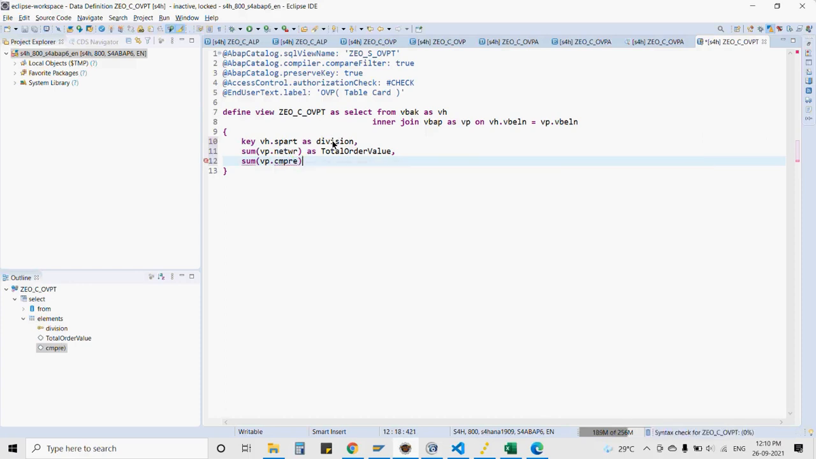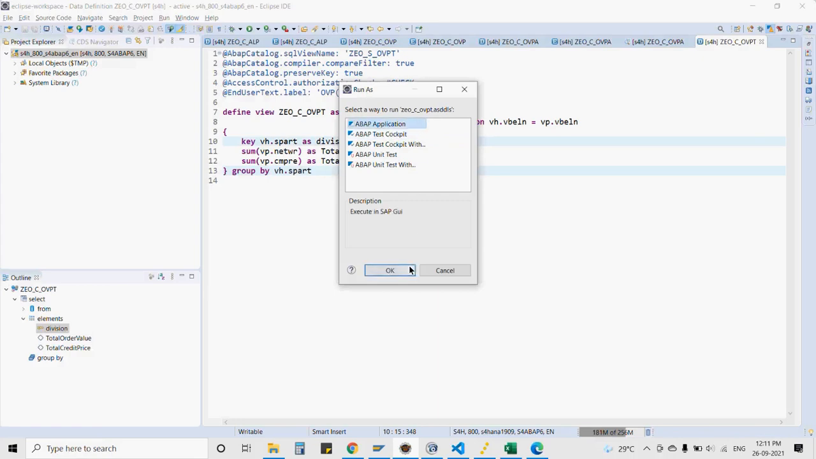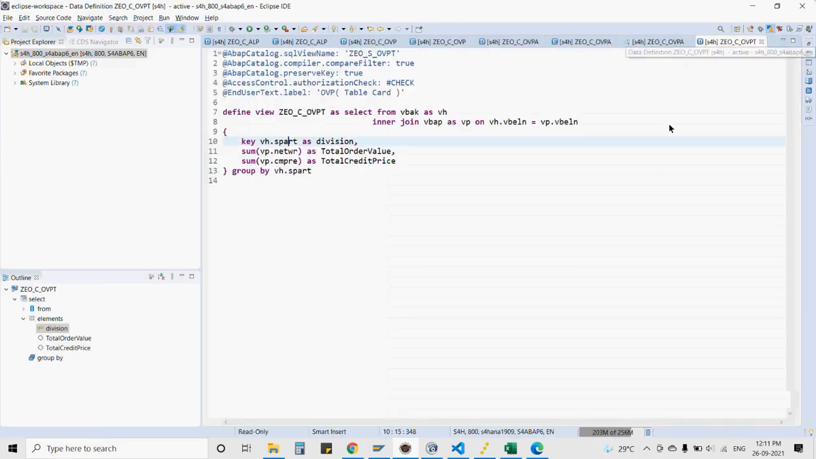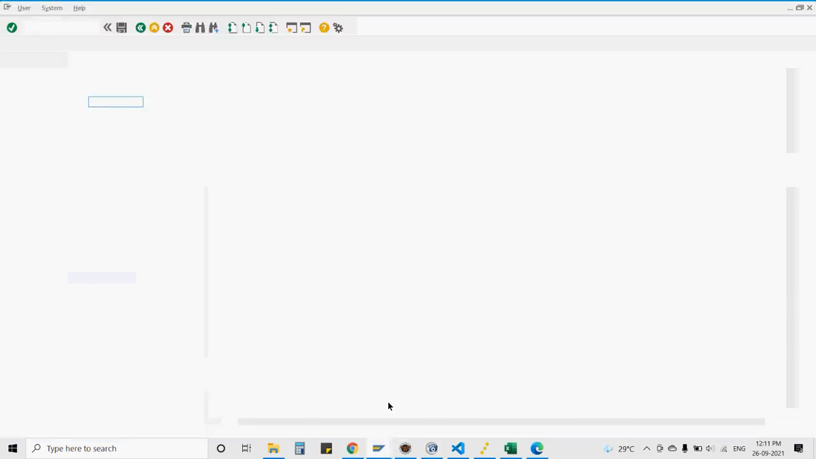Once we have this information, of course I can't show the division code to the business, right? Group by is missing because we are using aggregation, so I'll say group by vh.sprt. I'll activate this and try to execute it to see what information I am actually getting in my output. I am getting the division. I want the name of the division. How can I get this particular name? I have to go for its text table.